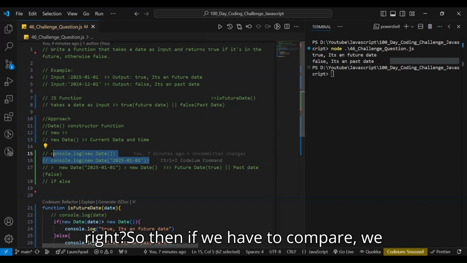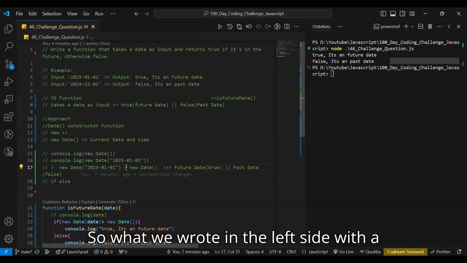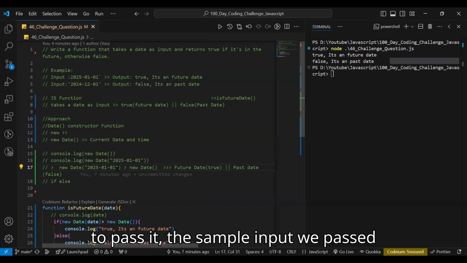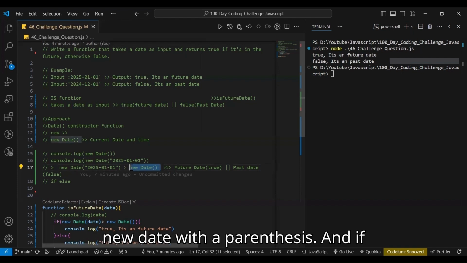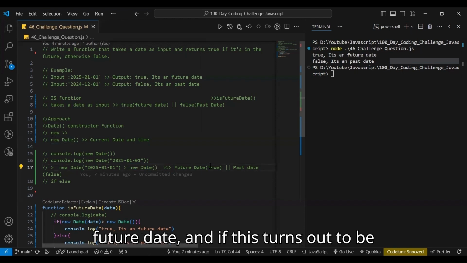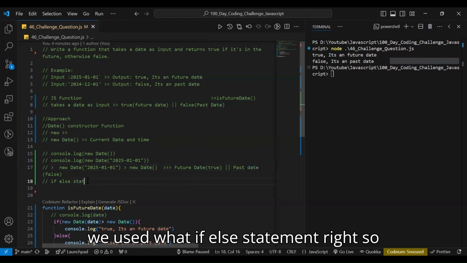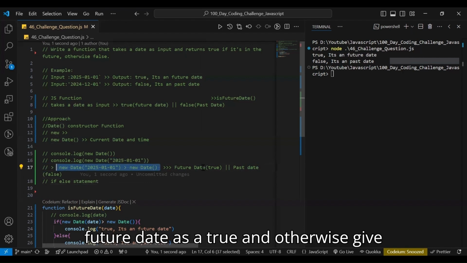So then if we have to compare, we will have to use a comparison operator, right? So what we wrote on the left side is new Date with the date string which we have to pass, the sample input we passed. And here the current date, that is new Date with a parenthesis, right? And if this turns out to be true, give me a future date. And if this turns out to be false, give me a past date. And for that, we used an if else statement, right? So if this condition is true, give me the future date as true, and otherwise give me the past date.